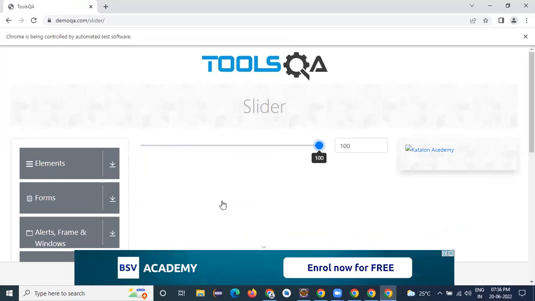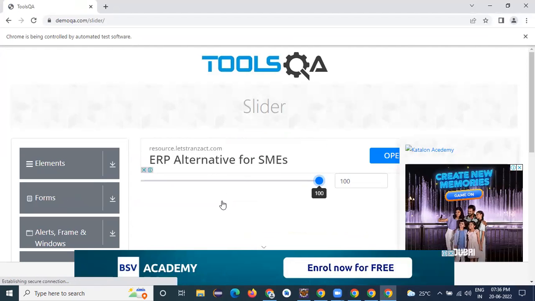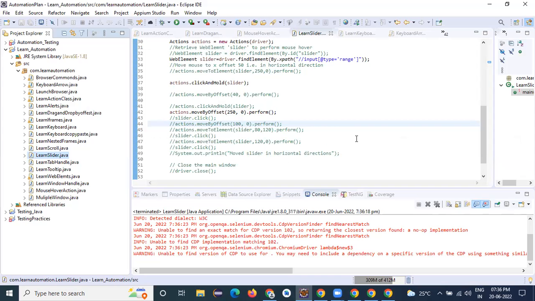Yeah, it did exactly that. Now, because I removed that click, it didn't record for this method. So if you just see, it directly moves to 100 exactly. Like this, you can do the slider.